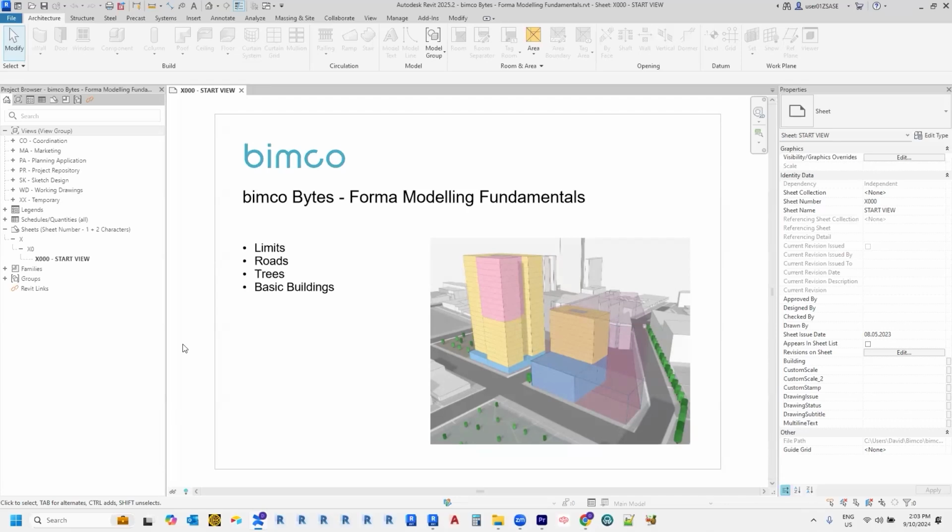Hi everyone. In this video, we will be looking at the basic modeling tools in Forma for creating site limits, zones and constraints. We'll touch on how to add roads and trees, and then we'll model up a basic building.